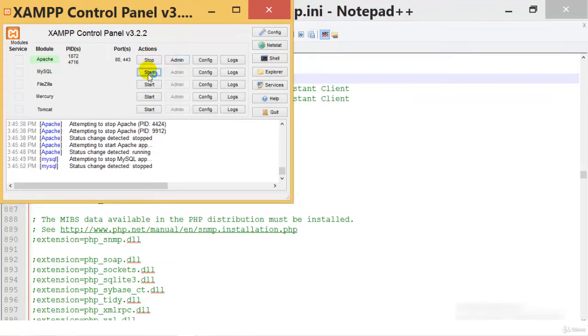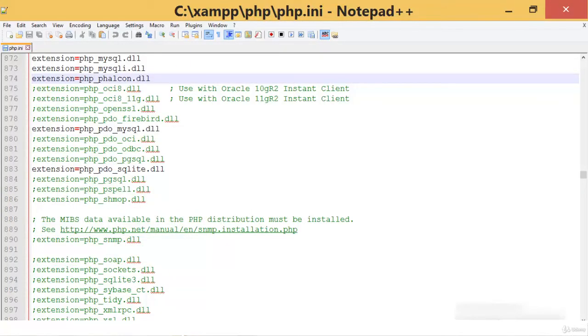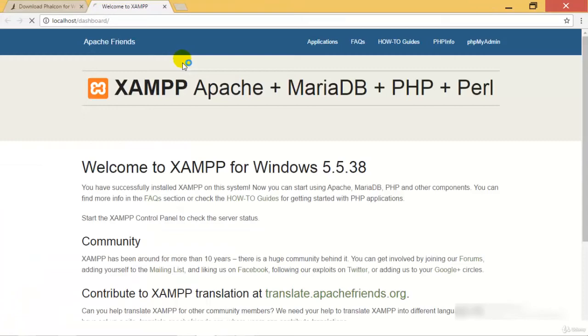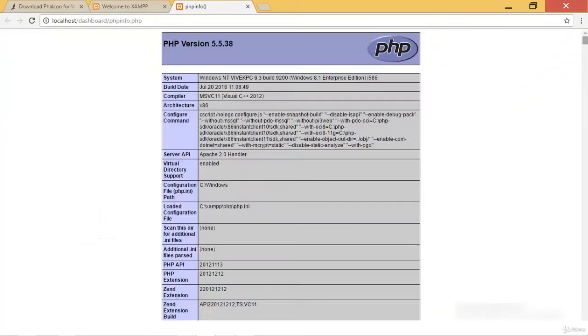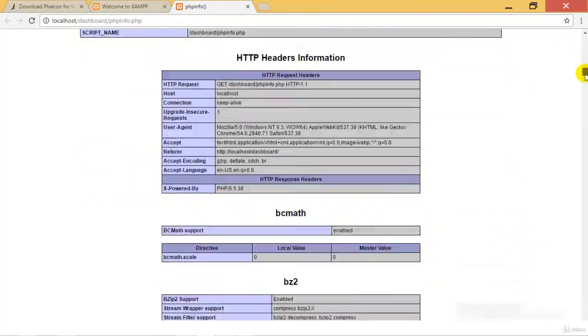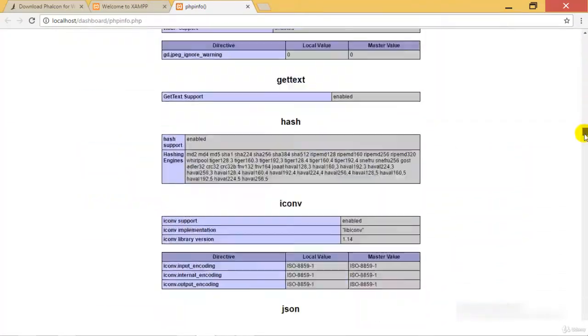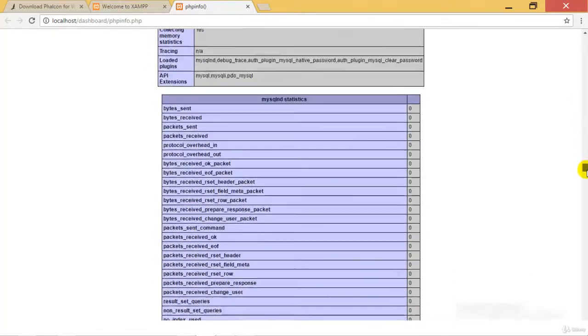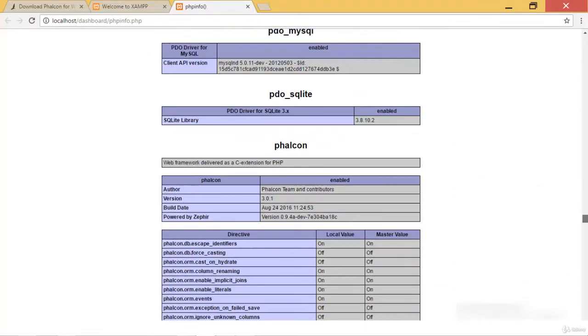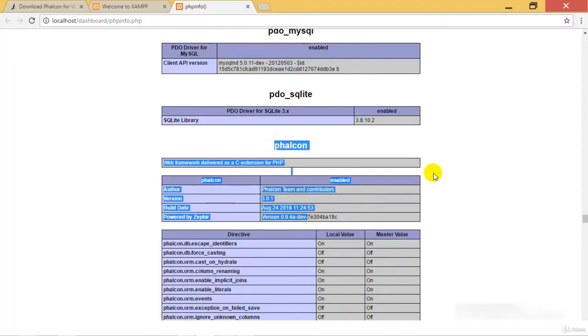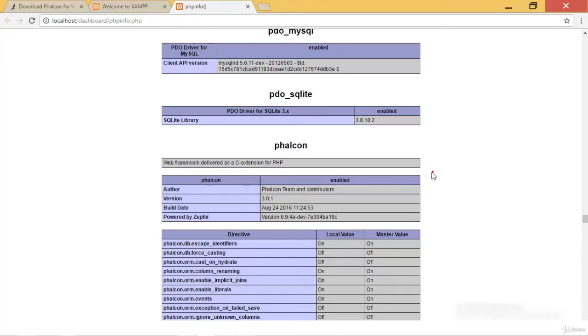This is the control panel of XAMPP. I will start Apache and MySQL, and now I'll go to the admin section. Here the complete dashboard is visible, the XAMPP dashboard, you can say. Now inside the PHP info, you can see that Phalcon has already been installed. You just need to scroll down to get it. See, all the configurations of the file are present over here. So this gives the complete confirmation that the Phalcon web framework has been installed in your system.